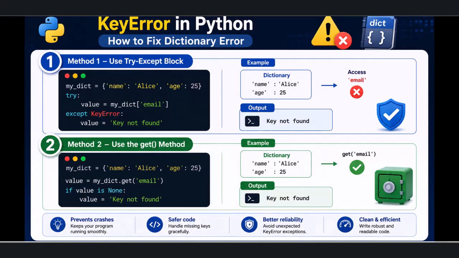Let's move to the second method, that is using the get method. The get method is one of the easiest and safest ways to access values from a dictionary. Unlike using square brackets, the get method doesn't raise a key error if the key doesn't exist. Instead, it simply returns None or it can return a default value that we specify.